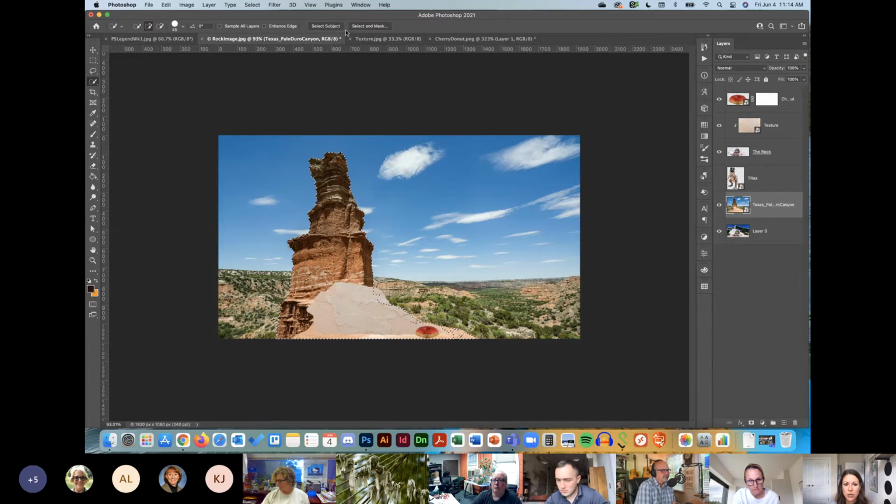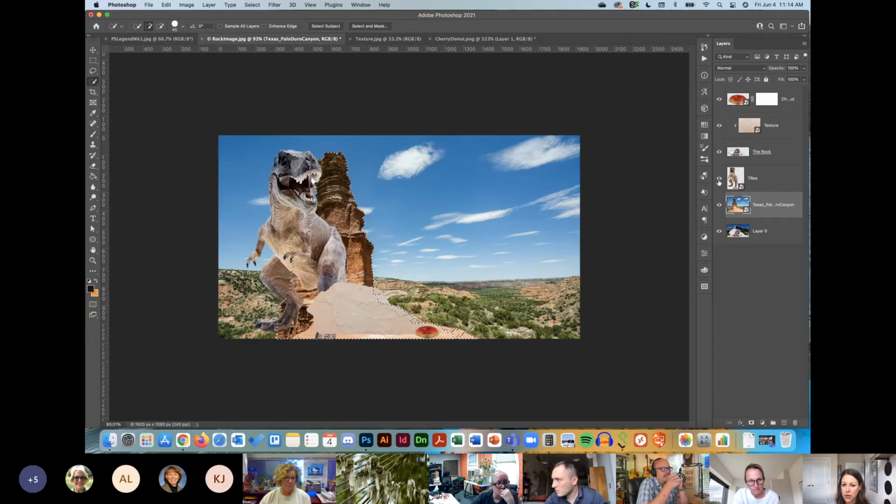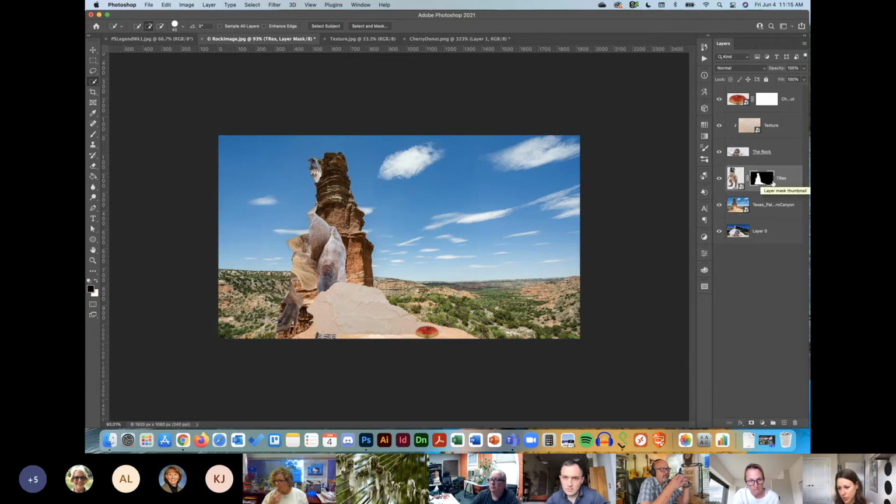We don't have to really be as specific as we were with the rock. So what I'm going to do after I've hit select subject, it puts those marching ants on. All I'm going to do is bring my mouse over and unhide T-Rex. I'm going to select that layer, and you can still see the marching ants because I've not clicked on my artboard. I've only clicked on my layers palette. Now I'm going to go down to the bottom of the layers palette and hit add a layer mask. When I do, it does the reverse effect of what I was hoping.